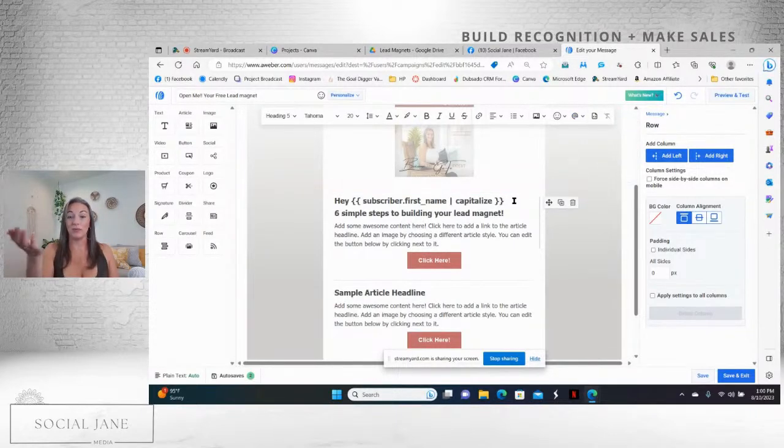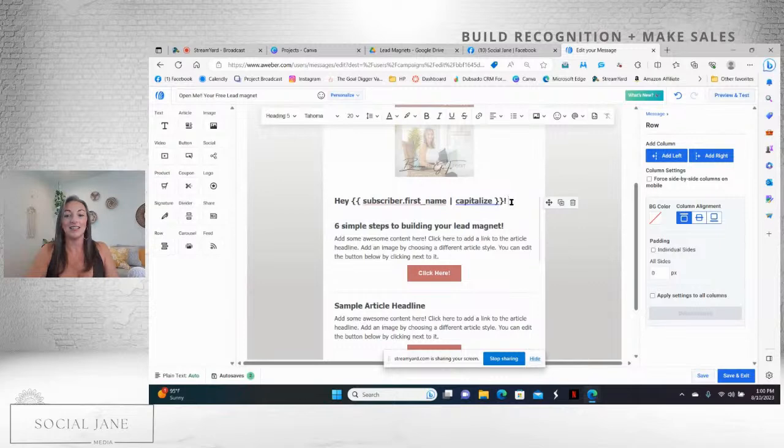Remember on the landing page, we made sure that the name was checked off. It is required. Now, if you make a landing page and you don't say that the name is required, they're going to get an email that says, hey, subscriber. And that sucks. You don't want to do that. So make sure the name is checked off as required. But now that it is, we know it's checked off. We know it's required, right?